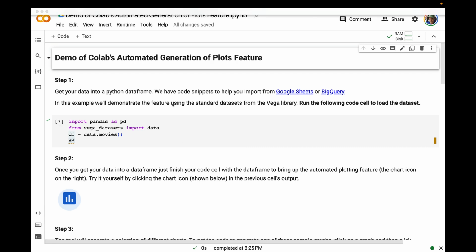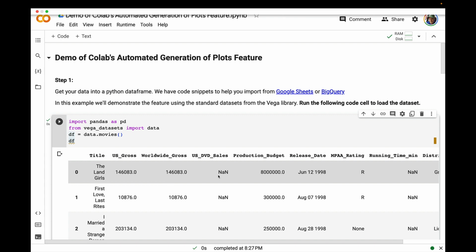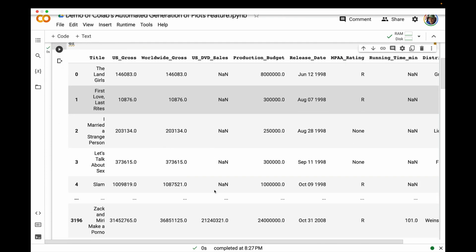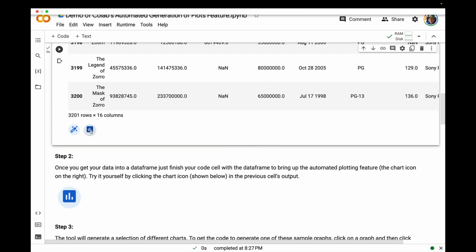Here's a cool new feature in Colab. If you are working with pandas, if you include the name of a data frame at the very end of a cell like this, when you run the cell, of course, it displays the contents of the data frame. So here's a data frame about movies. But you'll see something new at the very bottom. There's this little graph icon.